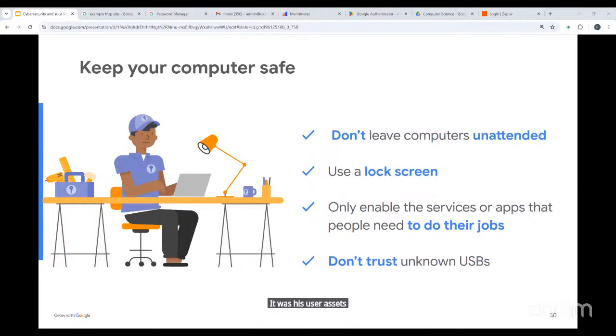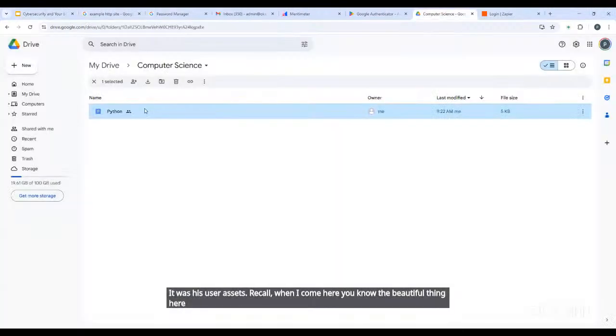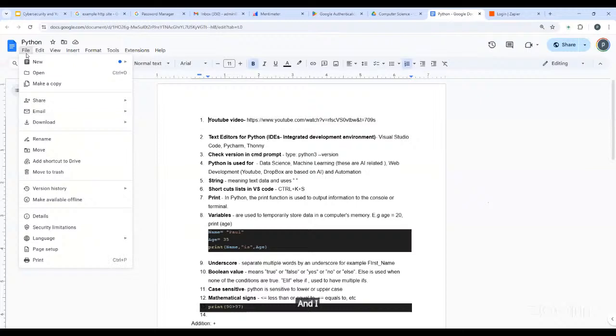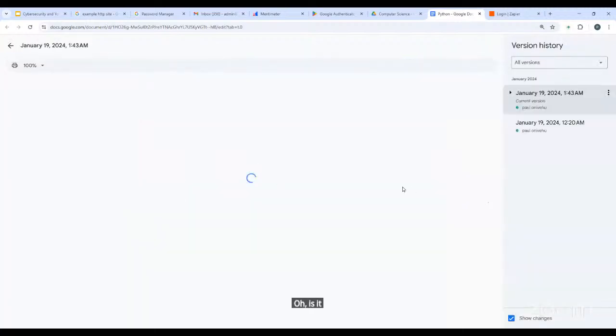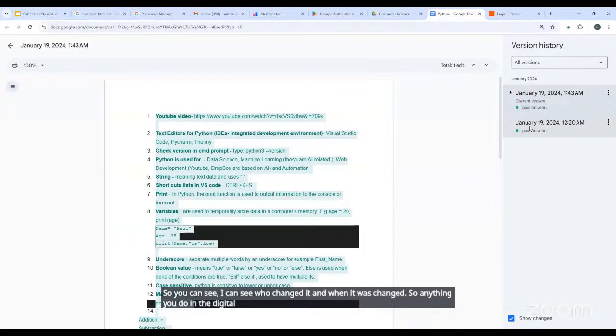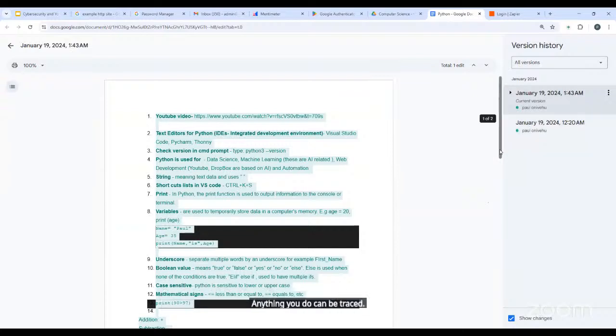Recall, the beautiful thing here is, if I open this file, for instance, and I want to see version history, I can see when and who changed what. I can see who changed it and when it was changed. So anything you do in the digital space can be traced. Anything you do can be traced most of the time.